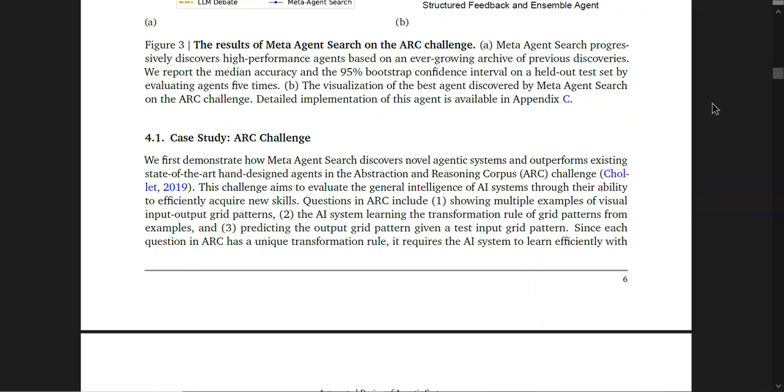Alright, so meta agent search progressively discovers high-performance agents based on an ever-growing archive of previous discoveries. We report the median accuracy and 95% bootstrap confidence interval on a held-out test set by evaluating agents 5 times. The visualization of the best agent discovered by meta agent search on the ARC challenge is detailed in Appendix C.